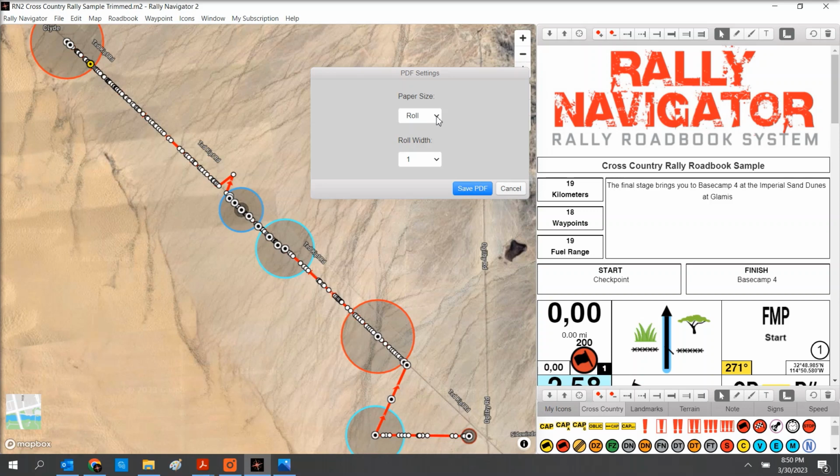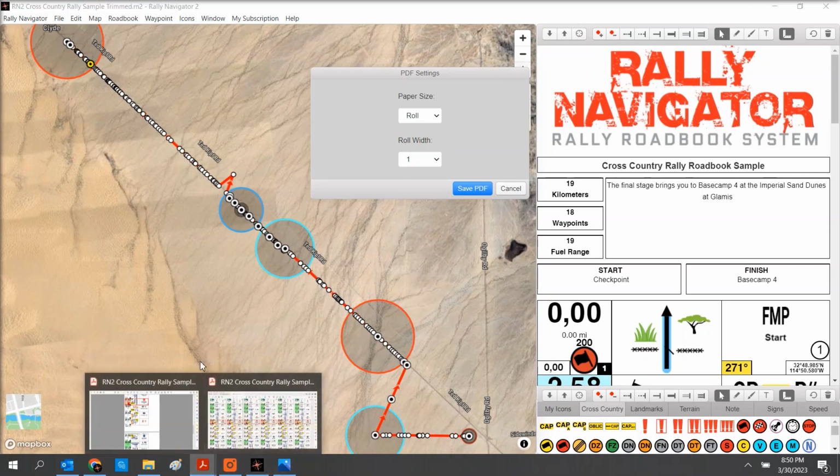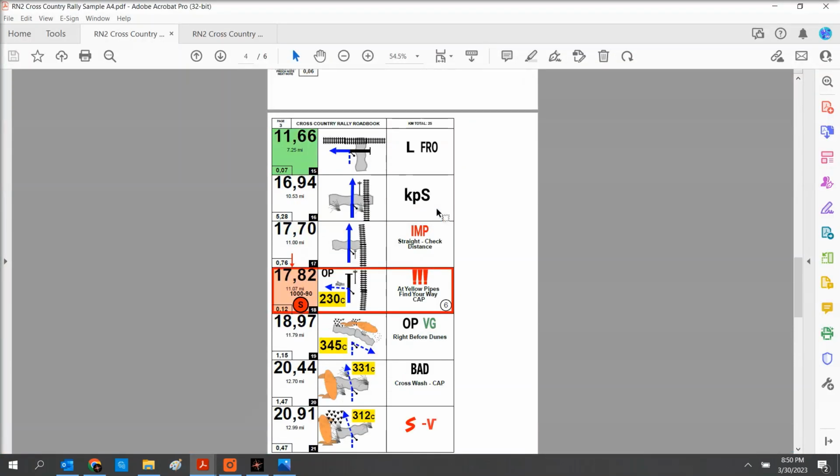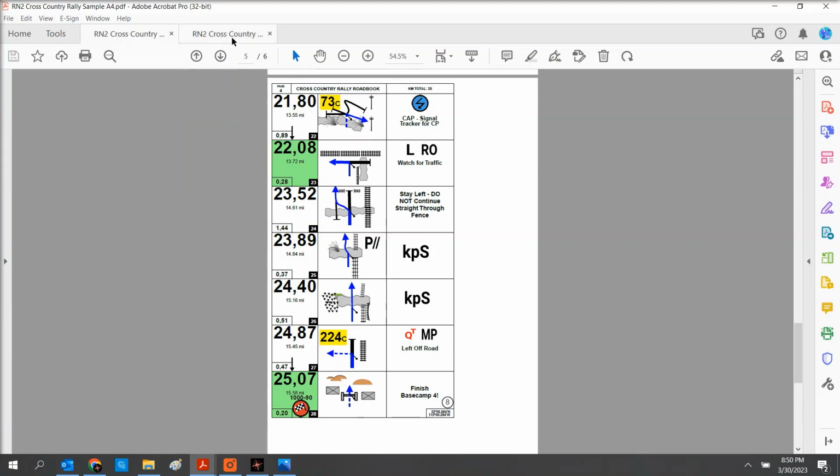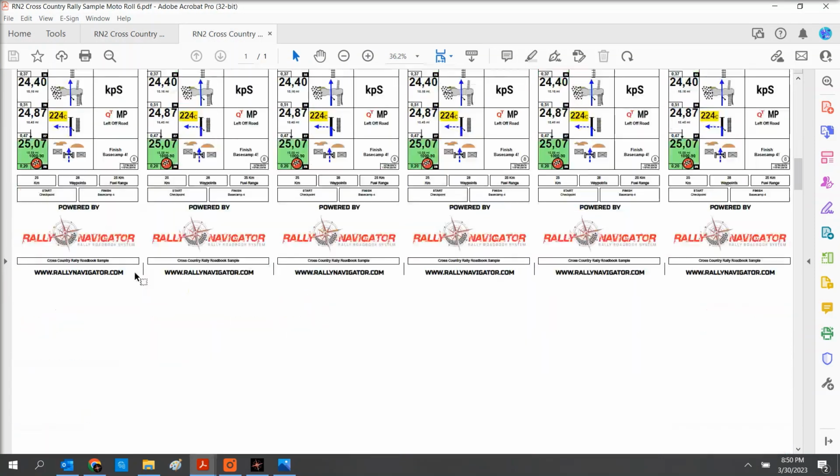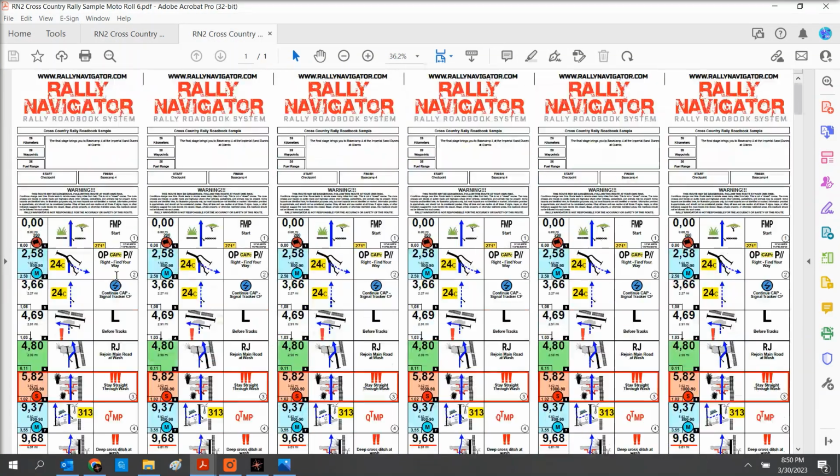Printing to PDF, the user can select A4, A5, letter, legal, and roll. Premium users can print one roll wide. Pro users can select up to 8 rolls wide for pro moto use. Here are a couple print samples of our roadbooks. Sample roadbook on A4, and here is a moto roll output on 6 across PDF.